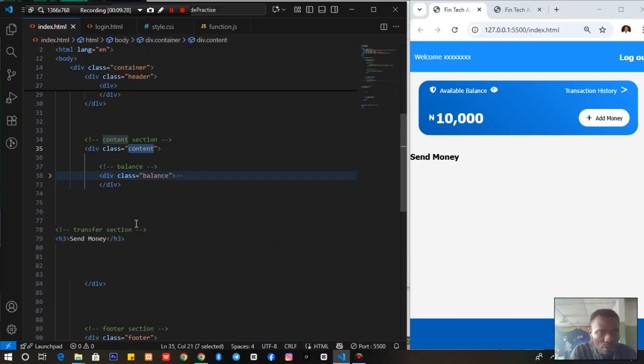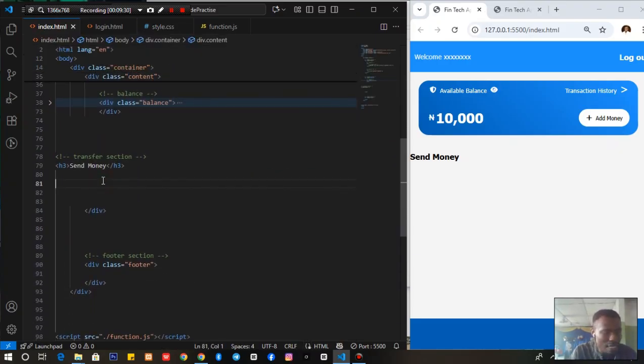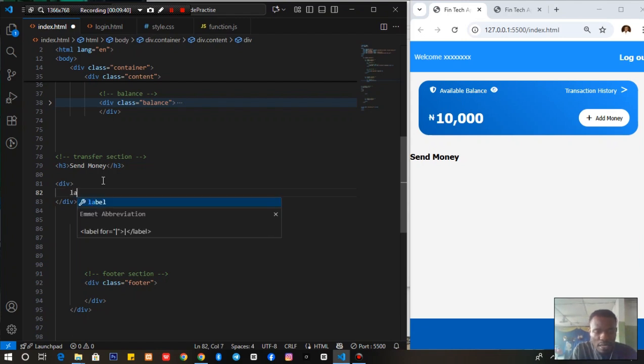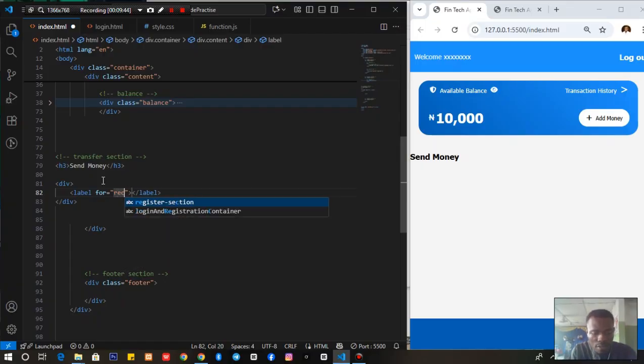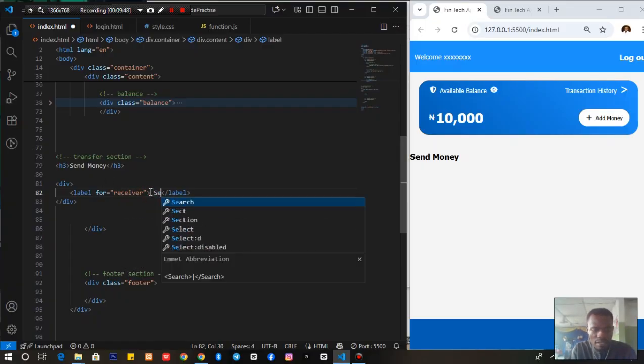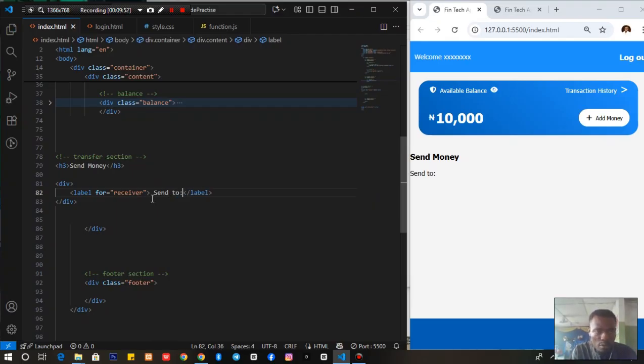Now after adding your send money, right under it is what I'm going to do now. We're going to put a div. That div is going to carry a label and a select. So the label will be for receiver, and the caption is going to be sent to.